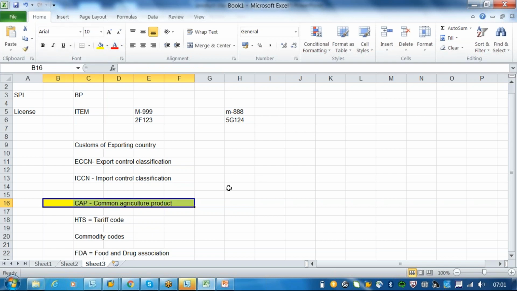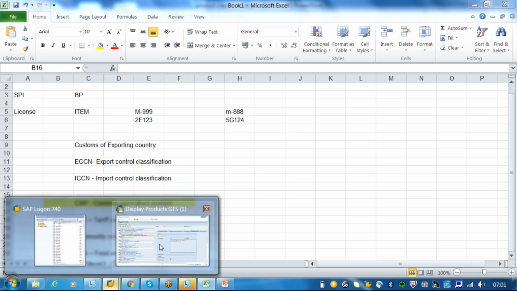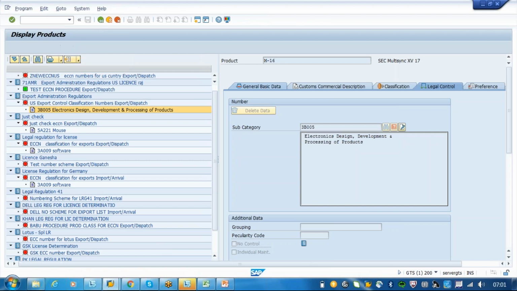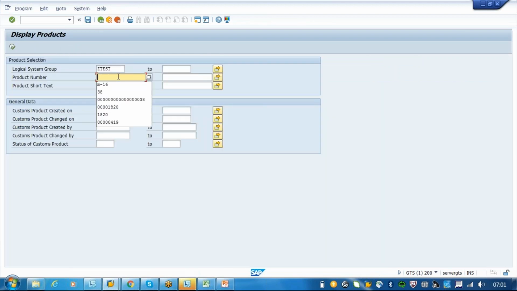Okay, so these are the different codes, or the different classifications, that we have to define in the system. So for example, now what I will do is take a material. Do you remember any material? Did we create any material in the system? Yeah, this.